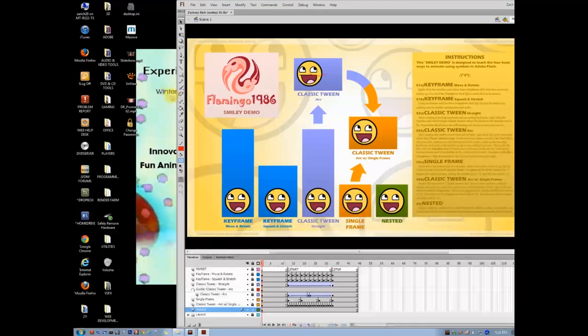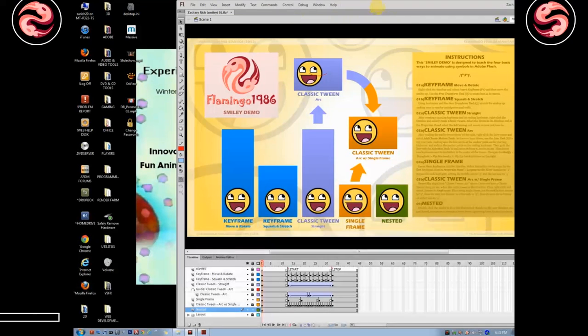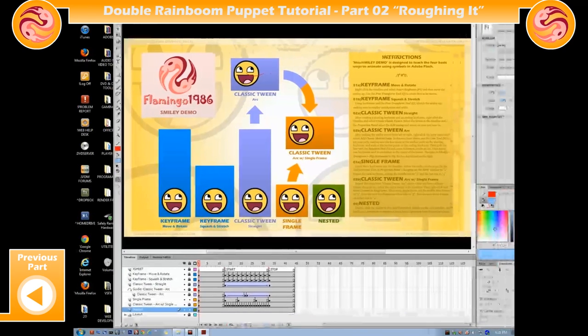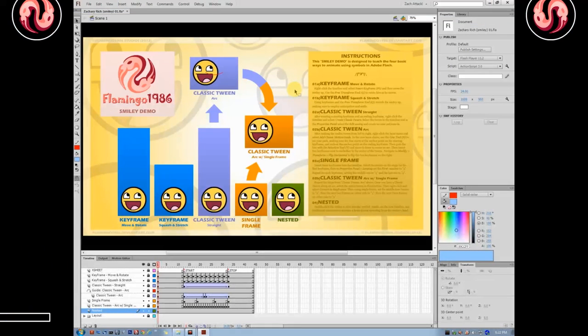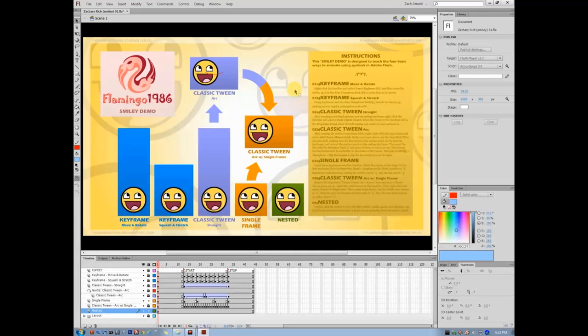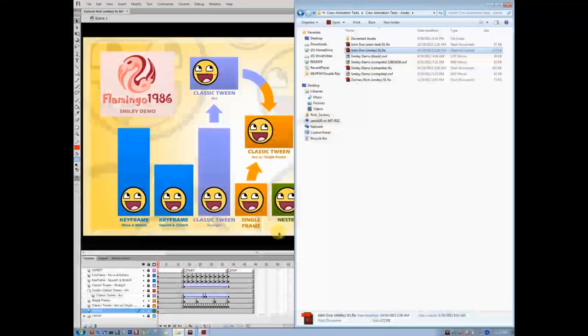But if I'm not seeing any more questions, then let's go ahead and move on to the next part. So for those of you who are wanting to be character animators for Double Rainboom, after you've animated the smiley demo, which most of you here in the room right now have already done, your next step is to do a rough animation of whatever idea you have for your take and react. And let's go ahead and move on to that.